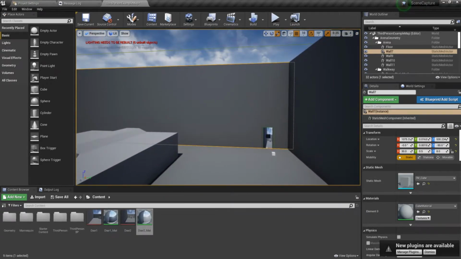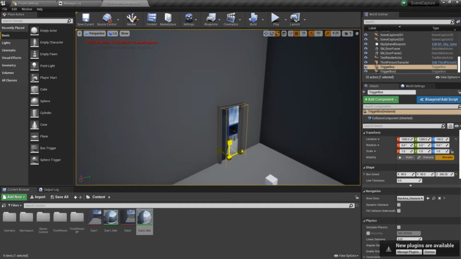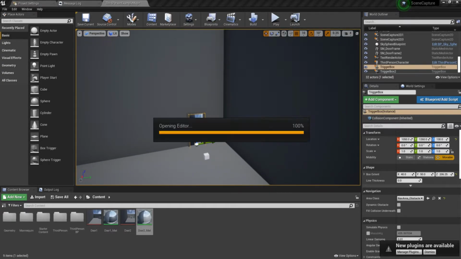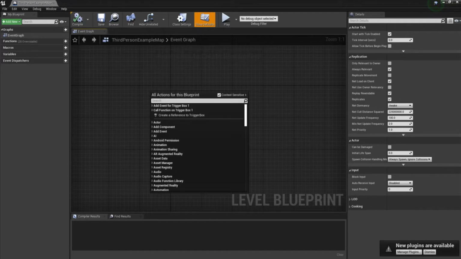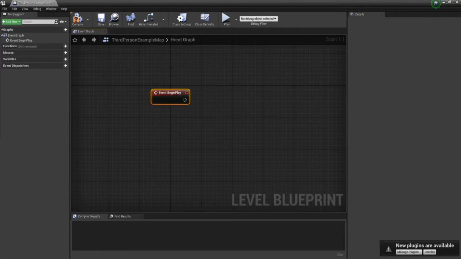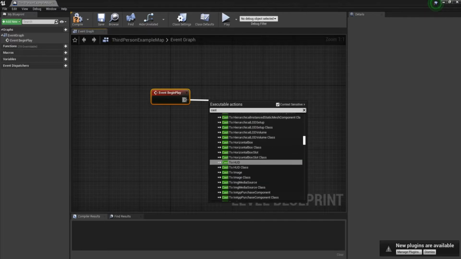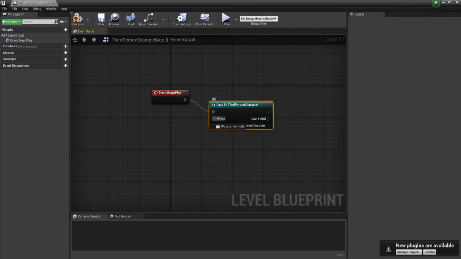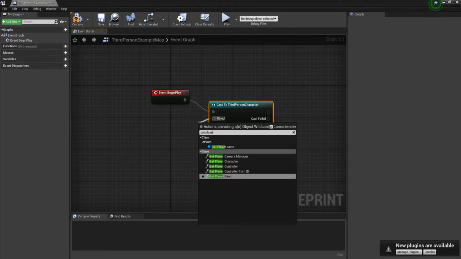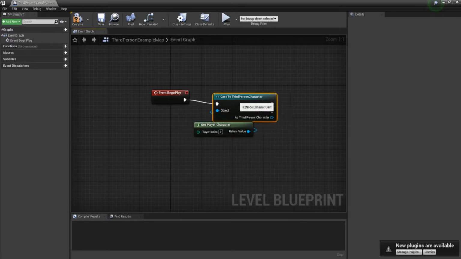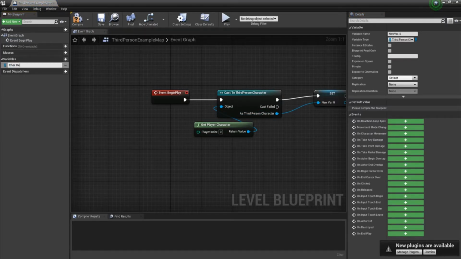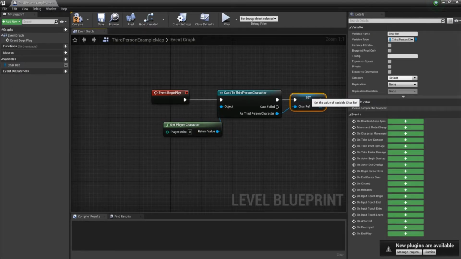Okay, everything's set. Now to set up the trigger box. We need to open up the level blueprint. From the begin play, the first thing I will do is get player character, promote this to a variable, call it character reference, so I don't have to cast every time.